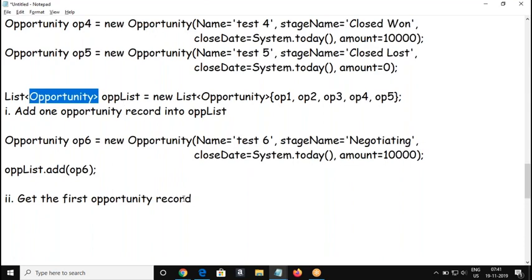How to get an element from the list? That's the question. Using the get method. We pass the index here. Got me? Which record am I looking for? The first record, so index 0. Which list am I looking for? OPP list dot. From this list, I need the first element. What is the first element? Every element is going to be of opportunity type. So where can I store this?